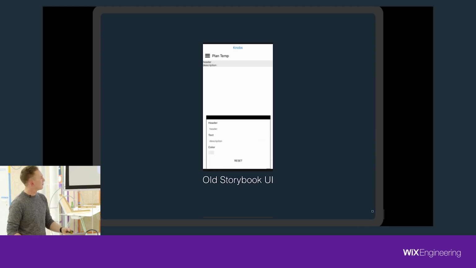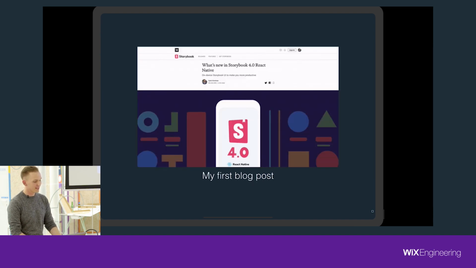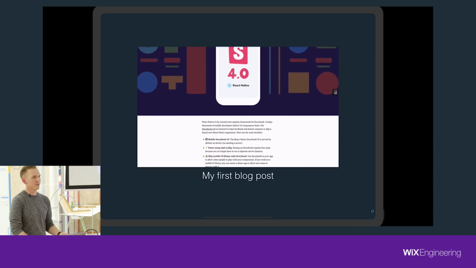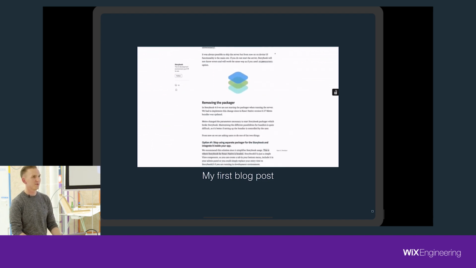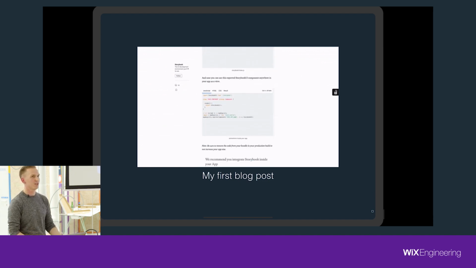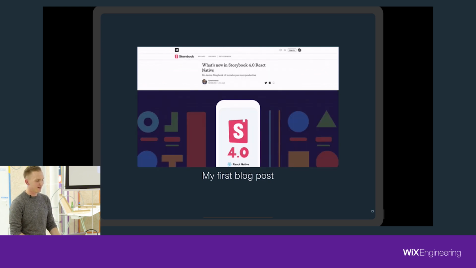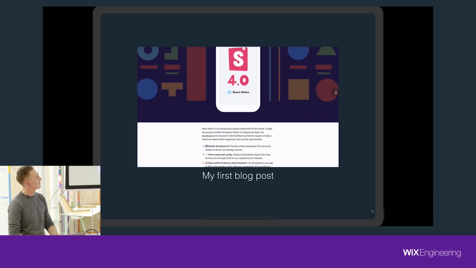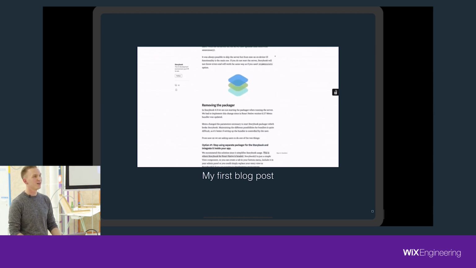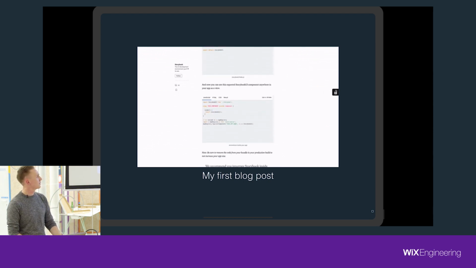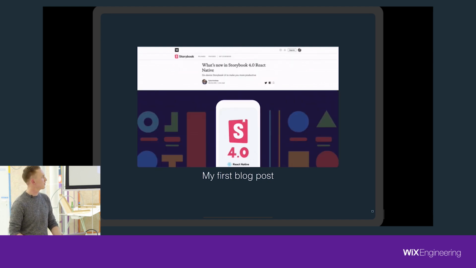So I've been working with React Native Storybook for almost 3 years now, and during this time I also got a chance to fulfill my other wish that I had for a really long time. I always wanted to write a blog post, but I always thought I don't have anything to share. And while working on these features, I got a thing to write about. We released Storybook version 4, and I created a blog post about what's new in React Native Storybook.